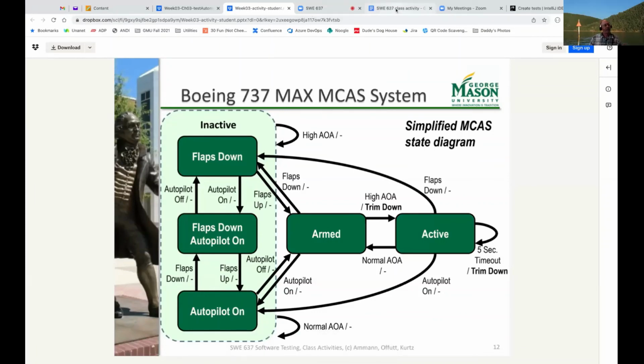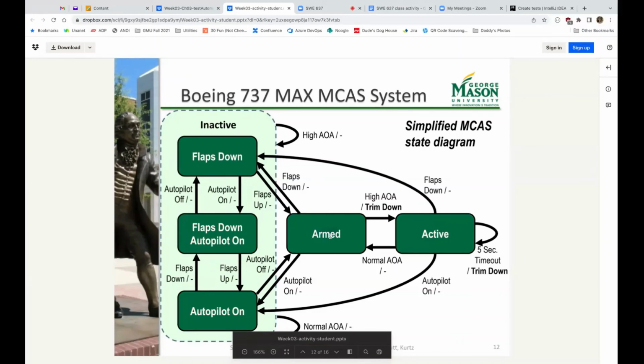We want to test that the MCAS activates. Okay. Where do we have to be in the state in order to test that it activates? We have to be there and armed. How do we get to be in armed? So autopilot off and flaps up makes sense to me. It's the and part that I missed.